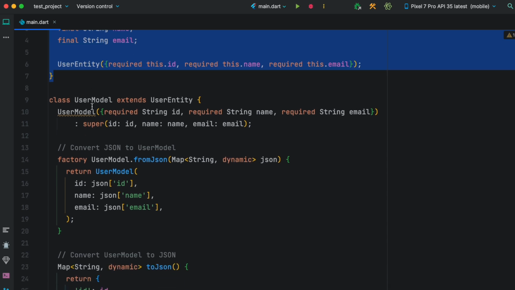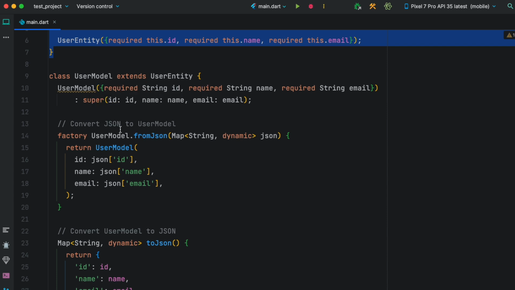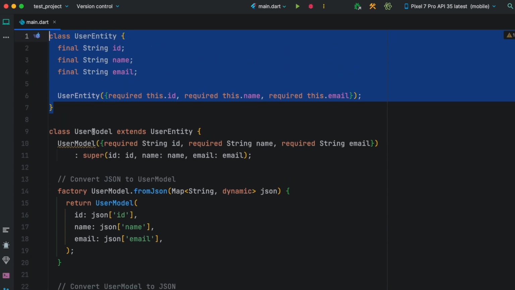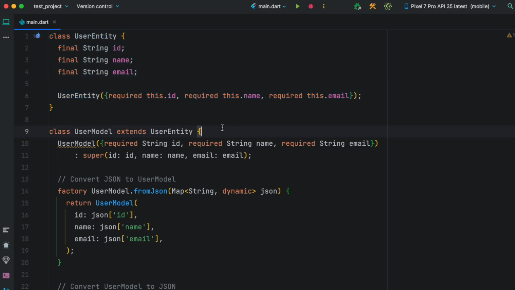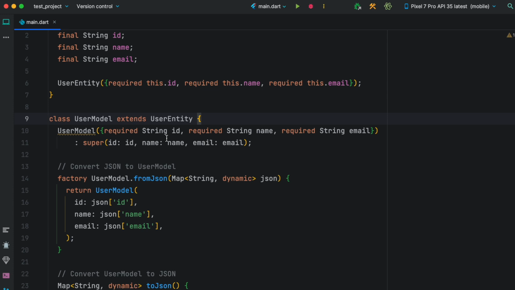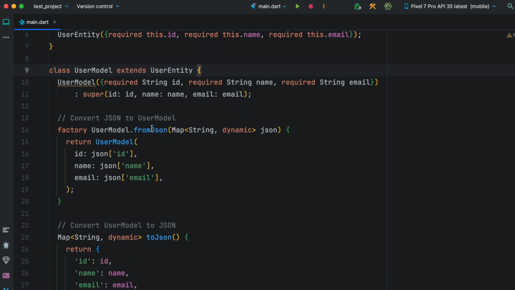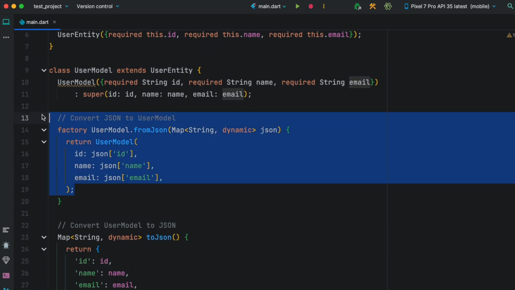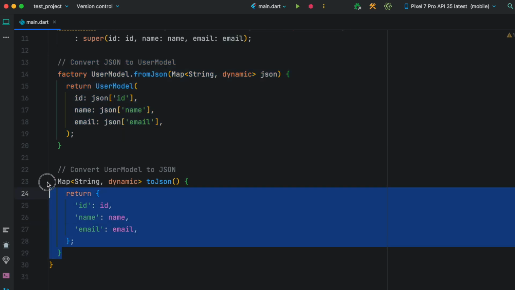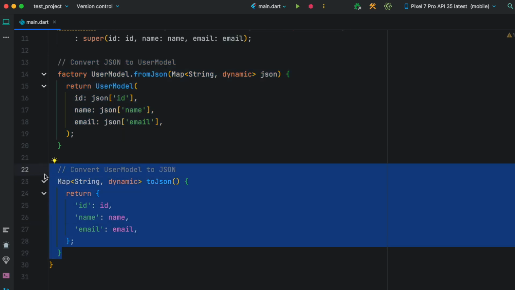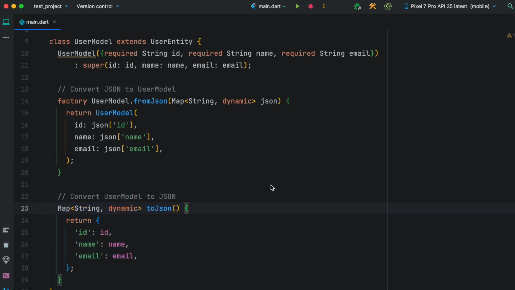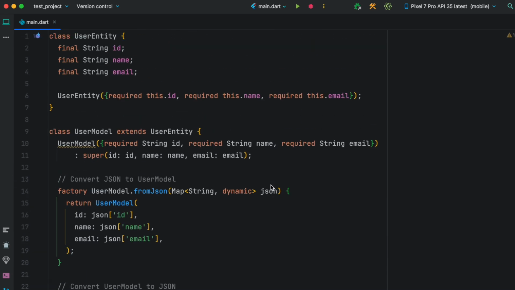Other things can always extend it if necessary, because for example in this case, the user model, we don't need to declare the fields again here. We can simply extend user entity, and then we have to have our fromJson and toJson methods, which are going to help us transfer and get data or save data to the database. So that's it. You just mastered the idea of entity and model.